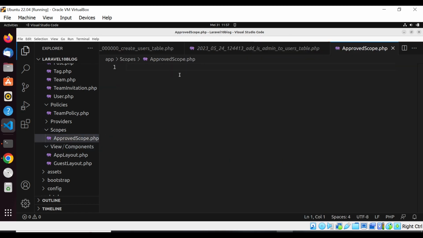Once you have this ApprovedScope, you're going to begin from here. Now this class, I did not find a command for creating ApprovedScope.php, just like the way we make controllers and so forth. So what you're going to do here is copy the importation classes, and then you're going to have class ApprovedScope implements Scope, like that. And of course this is PHP.